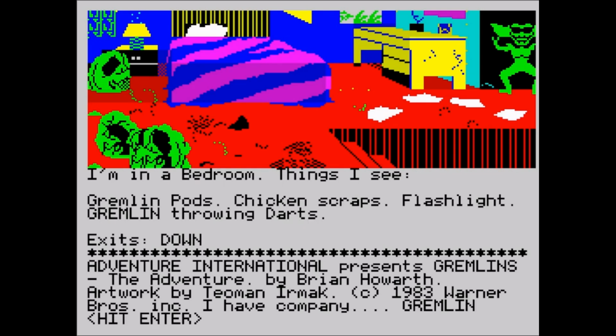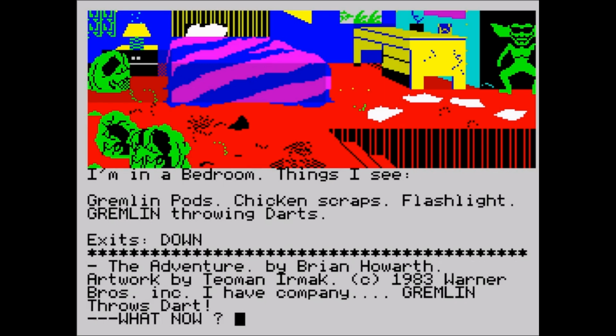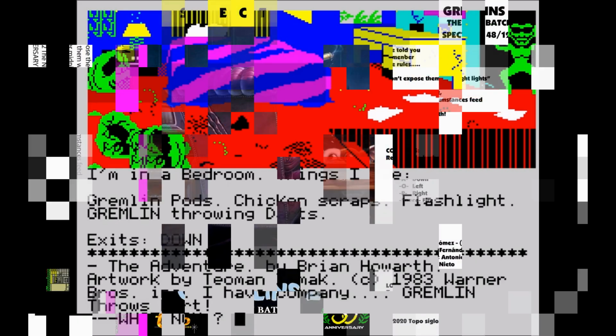The game uses text descriptions of locations and interactions. You type in commands and navigate the environment, interact with objects and solve puzzles. There are also some static illustrations sprinkled throughout to enhance the atmosphere.